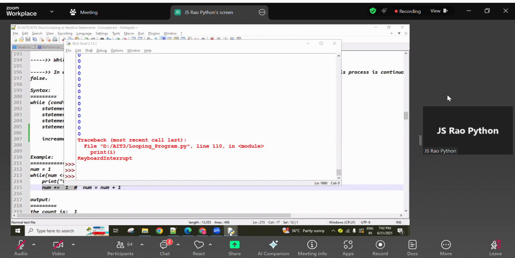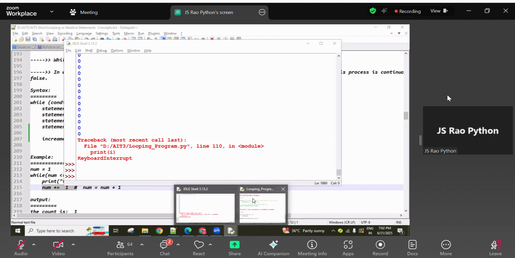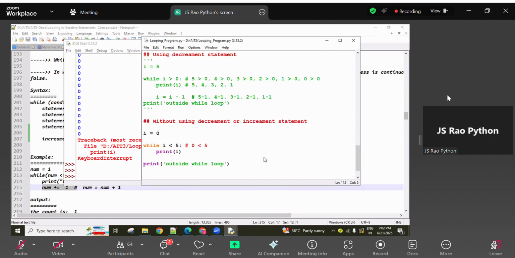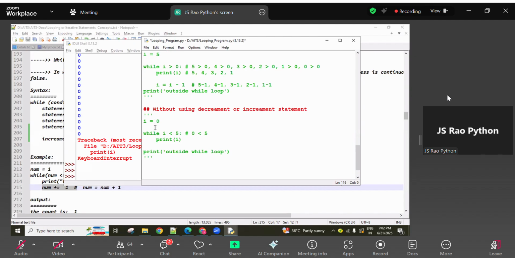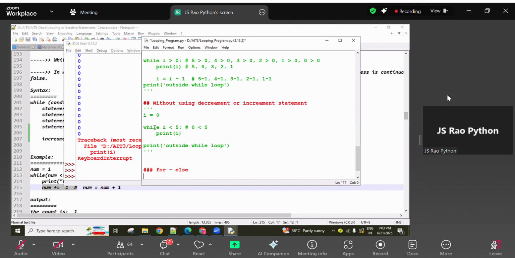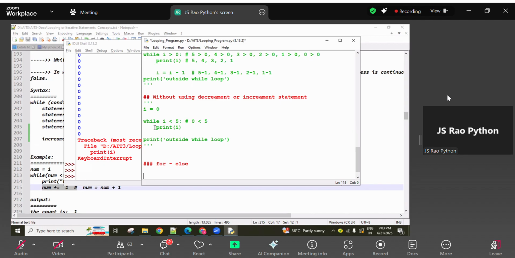Okay, that is about the while loop concept. So now, finally, while loop and for loop related programs we both completed. So next, another one: for else, for else combination, for else while else combination.